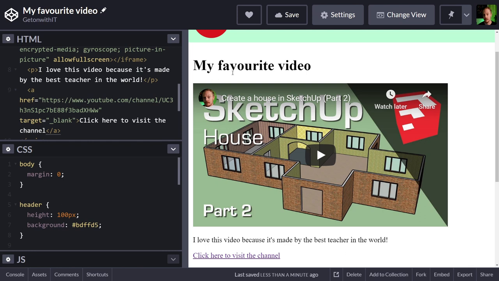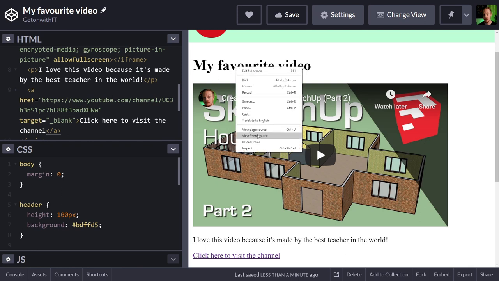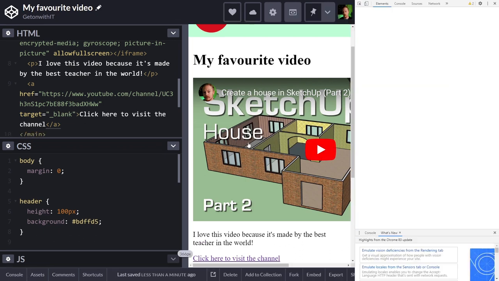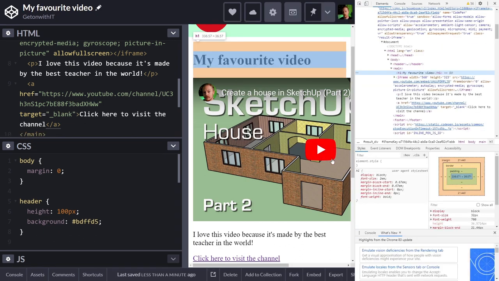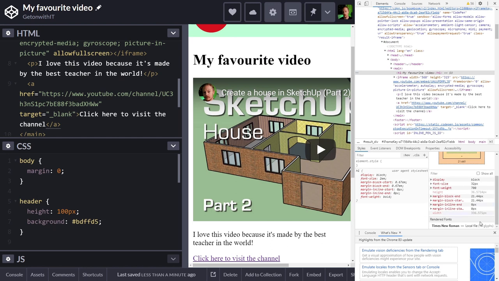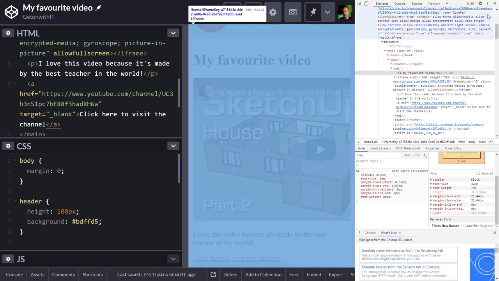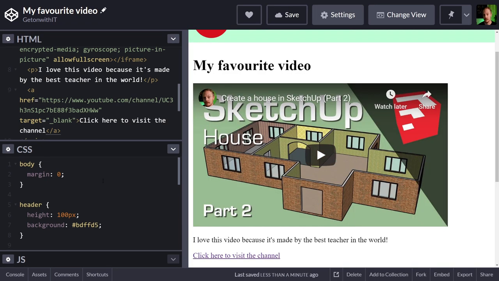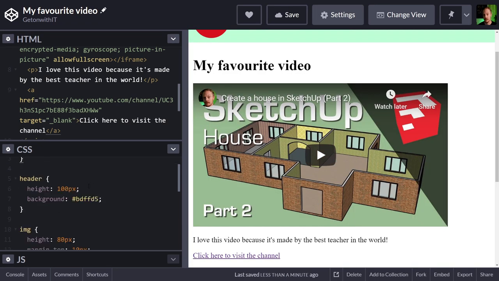Now, at the moment, if I right click on my heading and go to inspect to have a look at the code behind the web page, we can see that right now this web page is using Times New Roman. That's the default font for a web page if you don't specify your own font in the CSS. So what I'm going to do is head back over to my CSS and style the H1 to have the font that I want it to have.